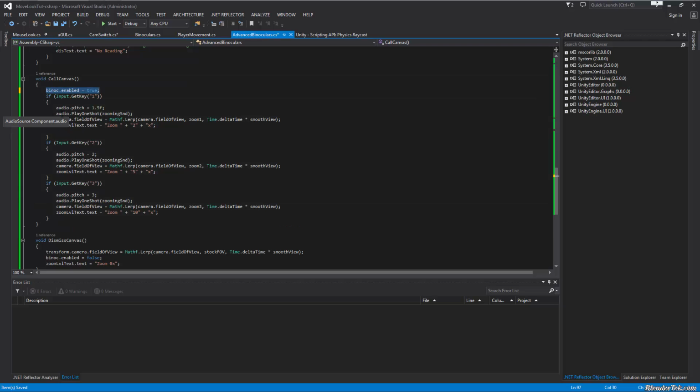And then if we press the keyboard number 1, then it plays the zooming in sound with the pitch of 1.5. The camera field of view changes to our zoom 1 value, and our zoom level text is set to zoom 2x. And like I said, in the future I'd like to actually calculate this properly. That's why I didn't just leave this as one string. And it's the same for every single zoom level, just the pitch changes accordingly, as well as the zoom level and the zoom variable. Otherwise it's all the same.